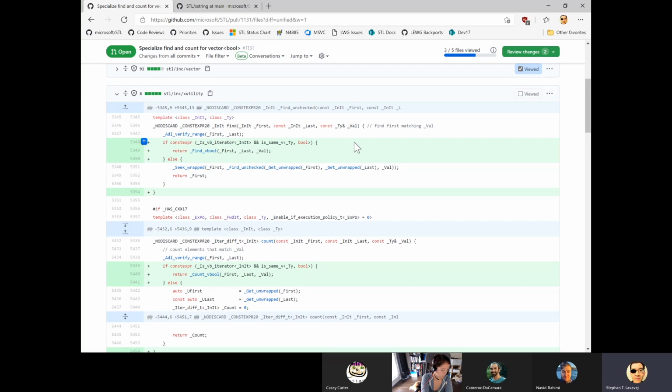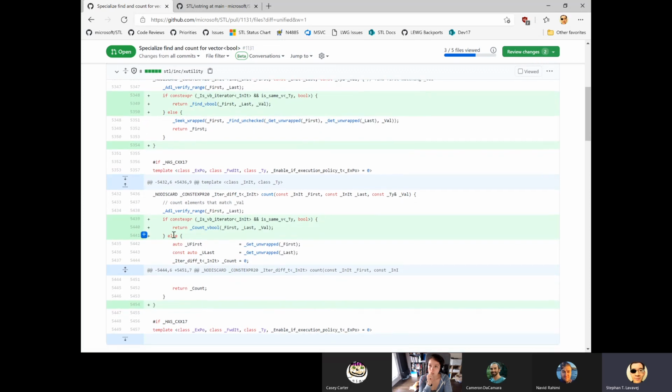Okay, so if const expr, if the stars align, then return find vbool with val, then else. Okay, so we don't have any dead code. That looks good. And this is find, calling find vbool. Okay, not messing that up. Now count. After verifying the range, if const expr, again, is VB iterator init, and is_same_v type bool. Yep. Return count vbool with val. Yeah, that looks good.